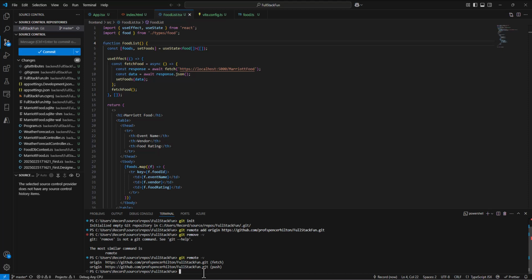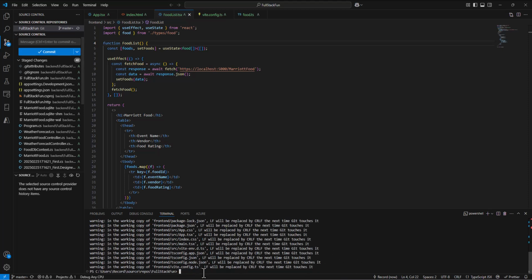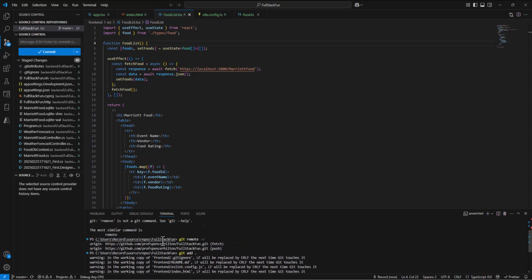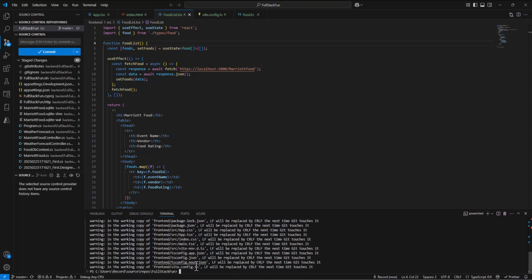And then once I've done that, I can stage the files to be committed. So I can say git add period. Period says all files. Now if I had a specific file I wanted to stage to be committed, then I could type in the name of the specific file. Add period is going to do all of them. So it tells me all these files are now staged to commit.